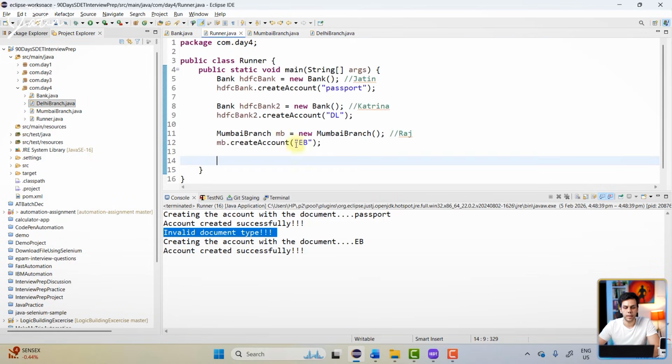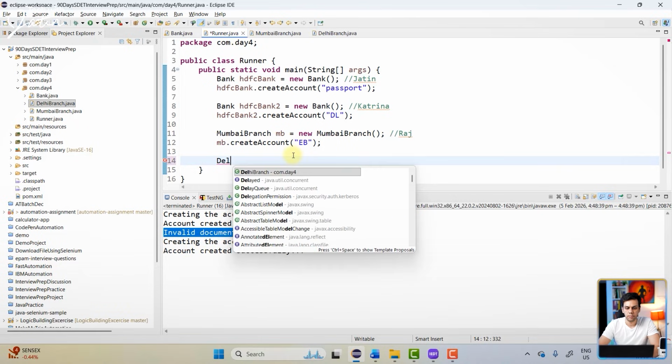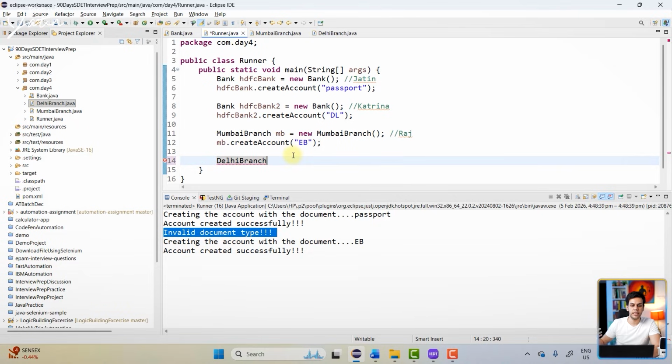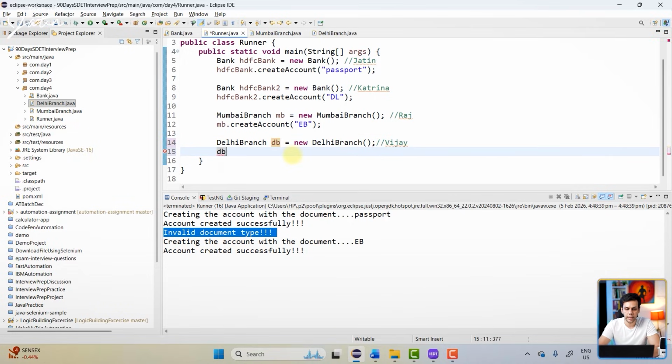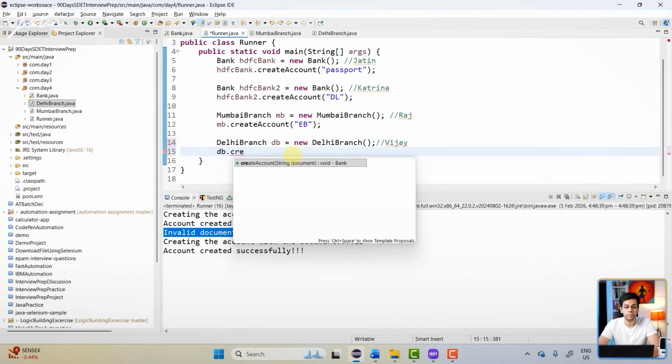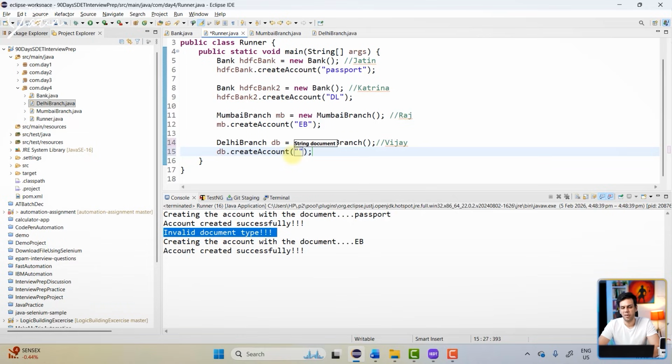So if I go back to the runner, I can say someone from Delhi, they visit the Delhi branch, DB equal to new Delhi branch. Let's say that person is Vijay. All right. And we're going to say DB dot create account with Aadhaar card, something like that.